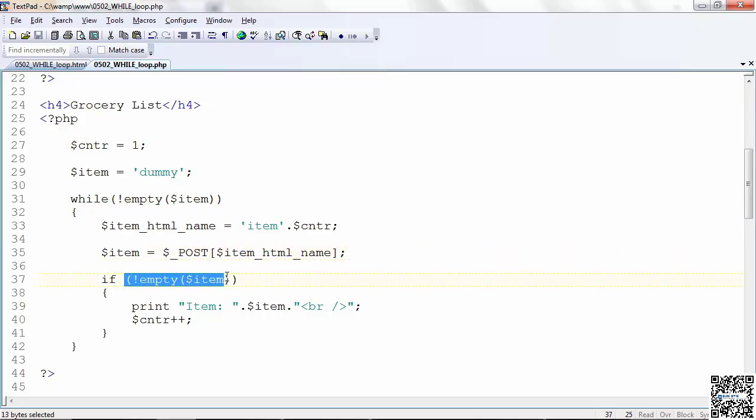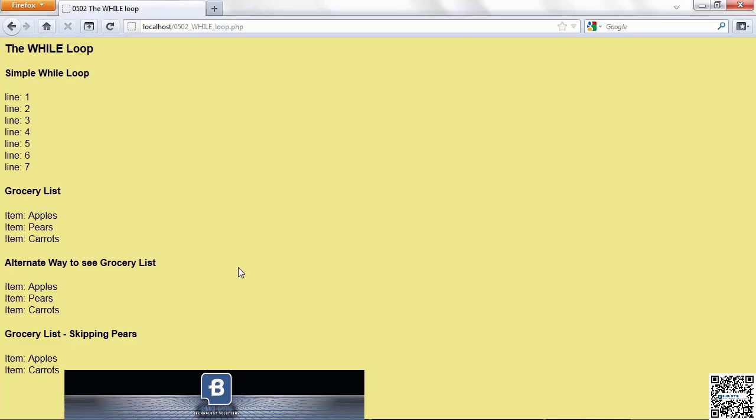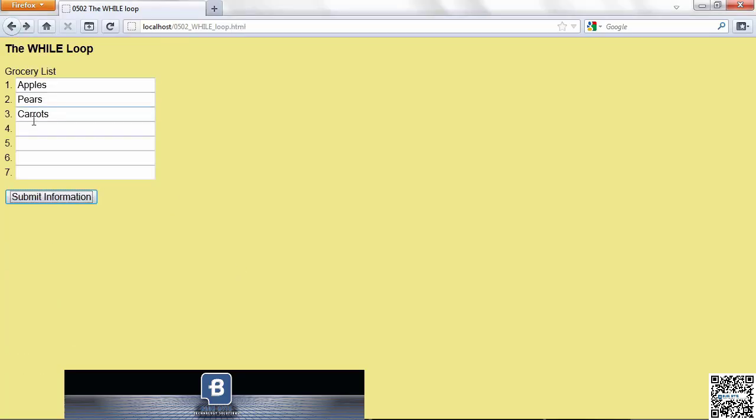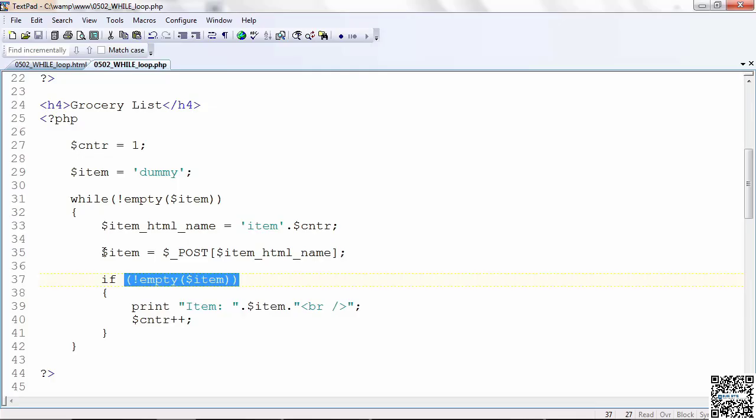Now I look at, is it empty or not? Remember when I filled this form in? Let's go back for a second. I left 4 of these blank. I only filled in 3. So I need to check for that. So I need to know if it's empty or not. And if it's not empty, I put something in there, then go ahead and print the word item and what the item was and print it out. And it did that. We got apples, pears, carrots to print out.